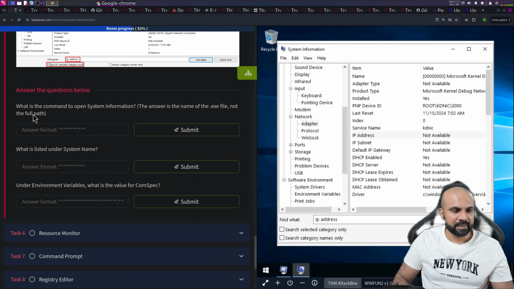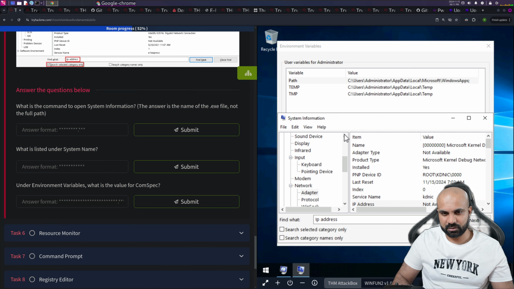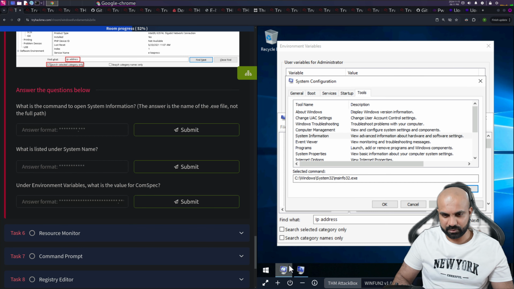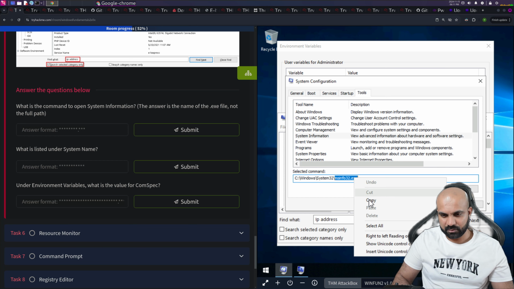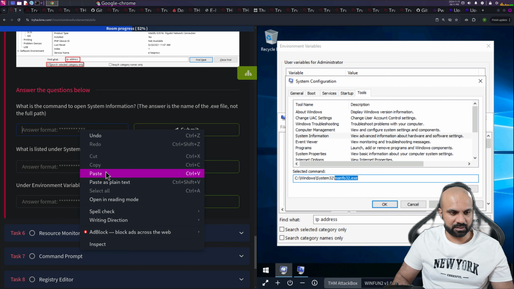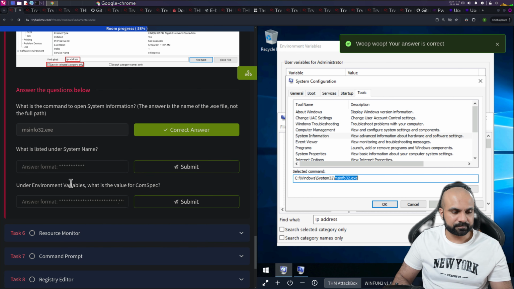Answer the questions below. What is the command to open System Information? System Information can be opened with msinfo32.exe. So I will just copy paste it.